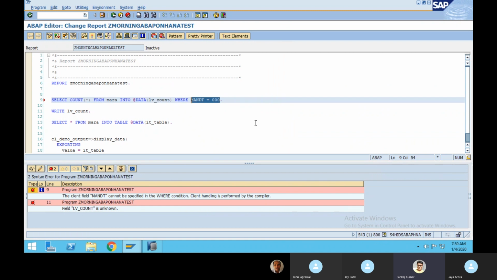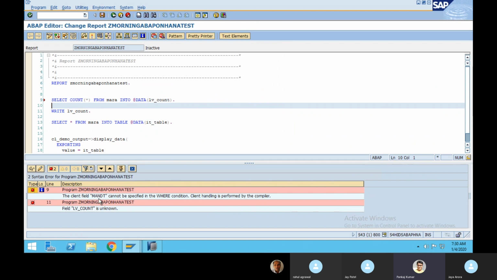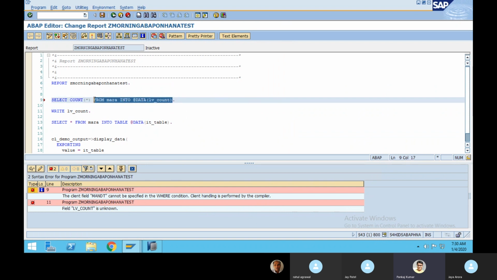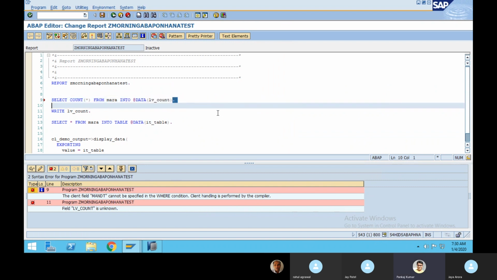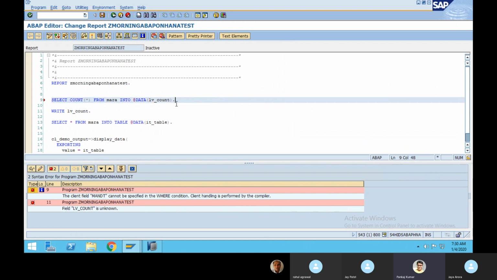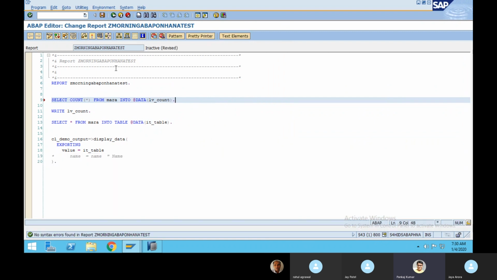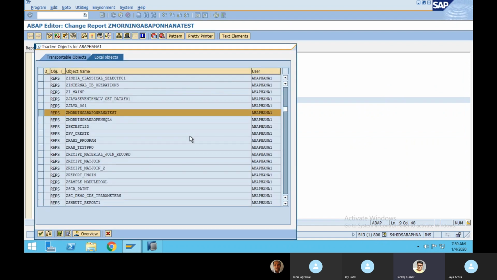But how does it work in backend, right? If you simply give this, your compiler takes 800 as a client, and who gives the instruction to the compiler? The database abstraction interface gives the instruction to the compiler about which client it has to take care of, right? So this is how the client handling happens.